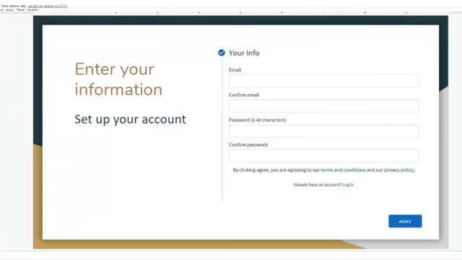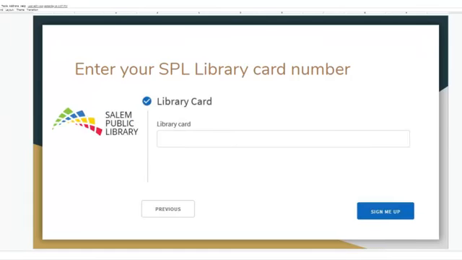It's very simple. You're just going to put your email in and you're going to make a password. Write it down somewhere so you can remember what it is. It's very easy to reset it if you forget, but if you write it down as you create it, then you'll have it for future use. So you're going to fill that information out, and then you will click agree, and then it will bring you to the next screen, and it will say library card.